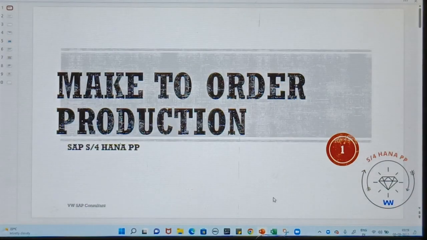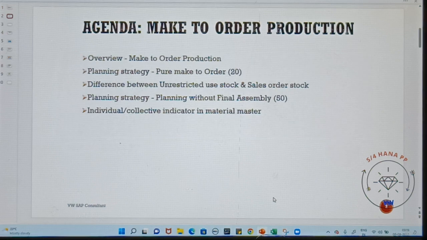Good morning. So in today's session, we will be understanding the next topic of demand management, that is make-to-order production, which is also called MTO. We have discussed a high-level overview of this make-to-order scenario in the very first session of this demand management topic. We'll cover it a little bit, and then we'll start executing different strategies practically in SAP.